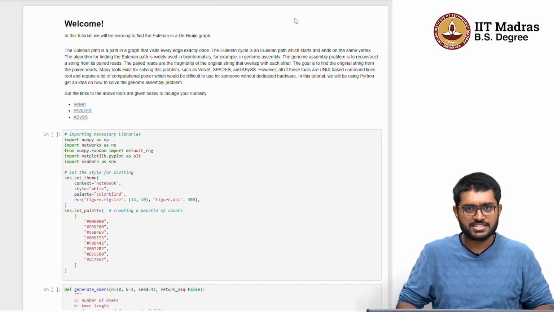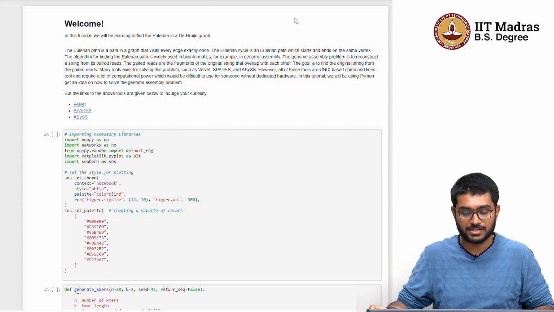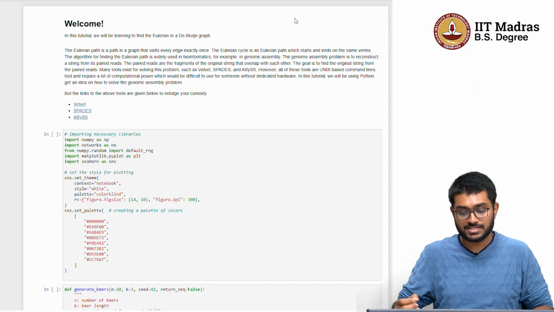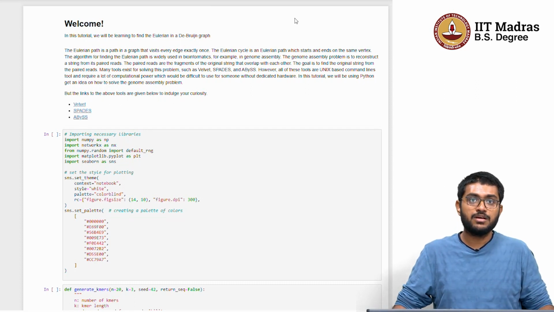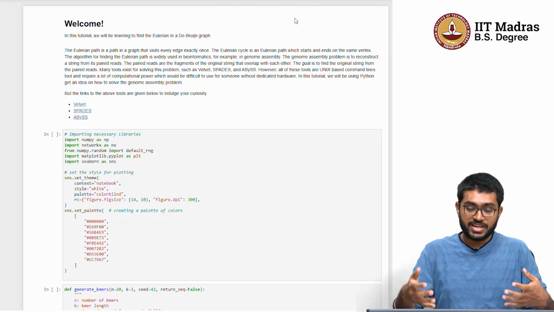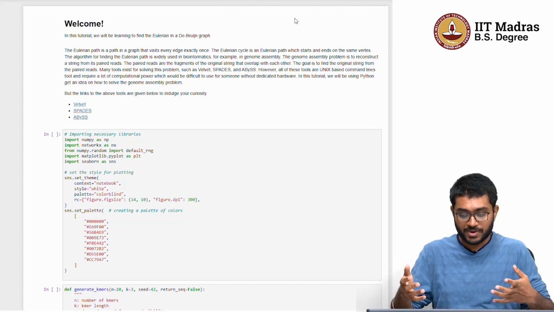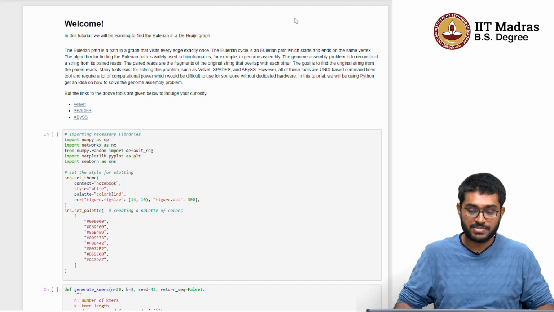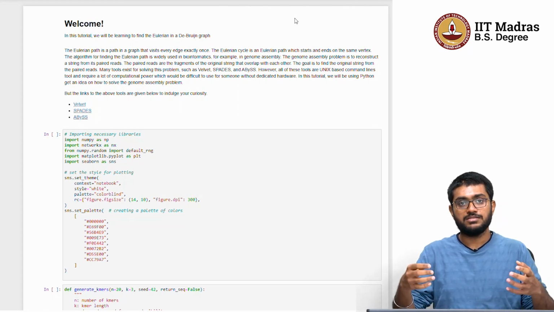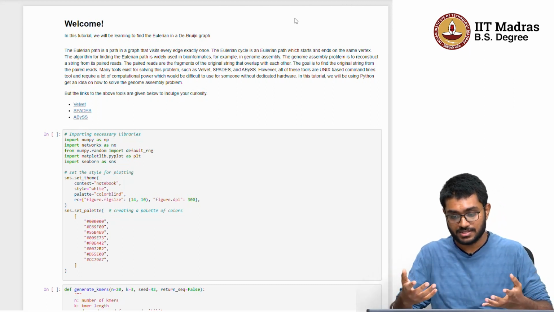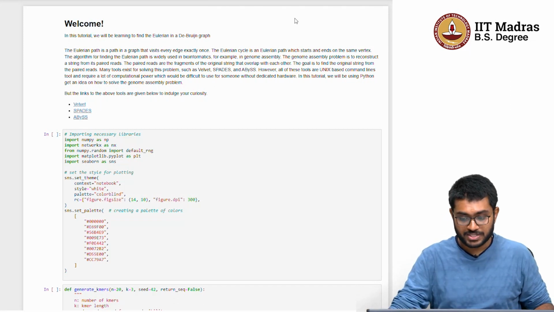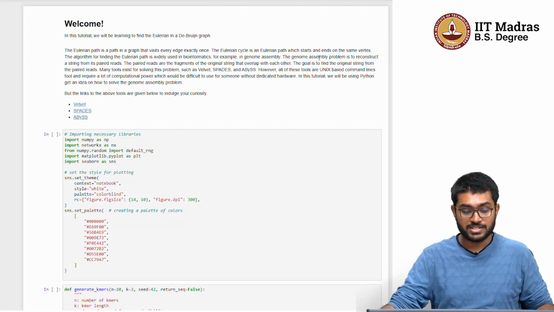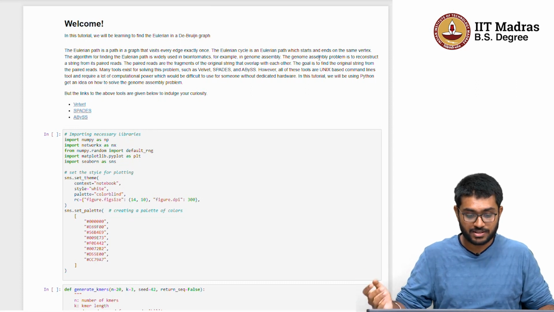So I'll just refresh the basics for you. An Eulerian path in a graph is a path that visits each and every edge exactly once. And an Eulerian cycle is an Eulerian path which starts and ends at the same vertex. The main application for this Eulerian path happens in genome assembly, where we like to generate the final sequence from reads.